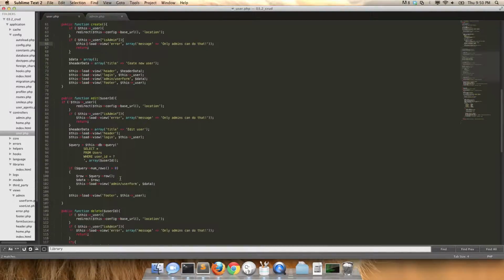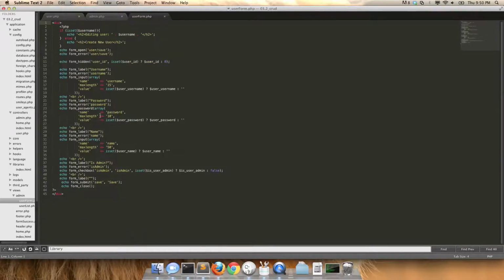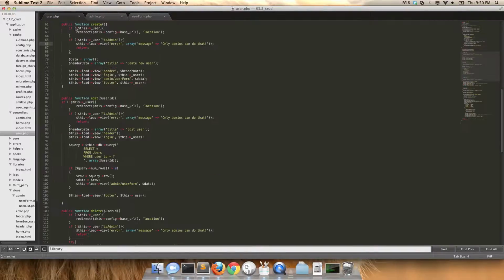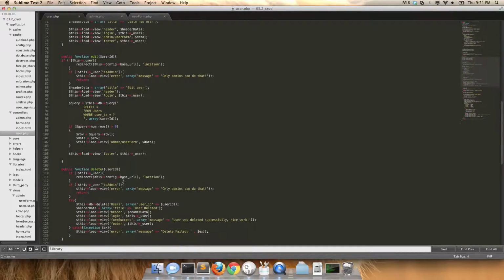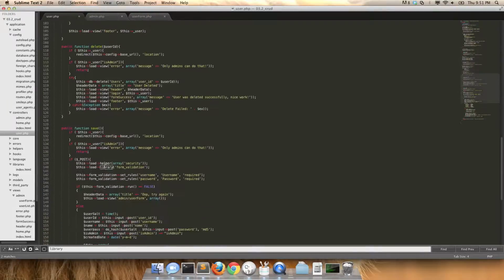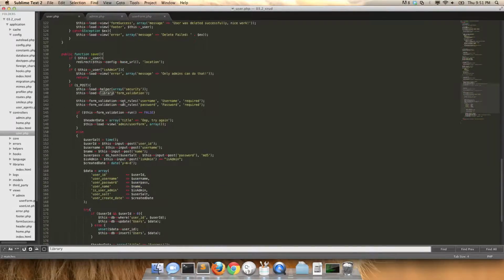Another thing I might note is that the edit and the create form is the same form. This is all my code in the view that it takes. I can get away with that because the create and the edit both load the same form. The only difference is the edit fills the form with existing values in the database, and then they both post to the same method, which is save.